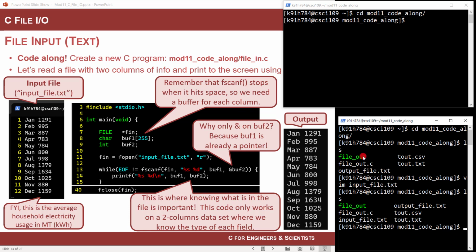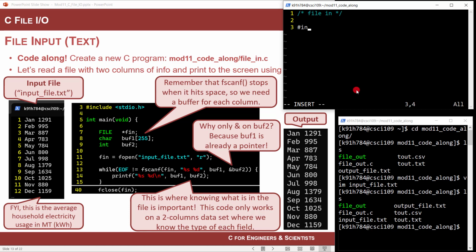So now let's look at it, and we've got this input file.txt, and that's what we're going to open and look at. Okay, and we'll start with fscanf. So let's go vim file in.c, and here we are. So we're going to start with the comment header. So file in, and then we'll go like that. And then we're going to go pound include stdio.h, which has the fscanf function. And then we're going to build our main function. So int main void open curly, come on down, return 0, and close the curly. Save it up, come on back up.